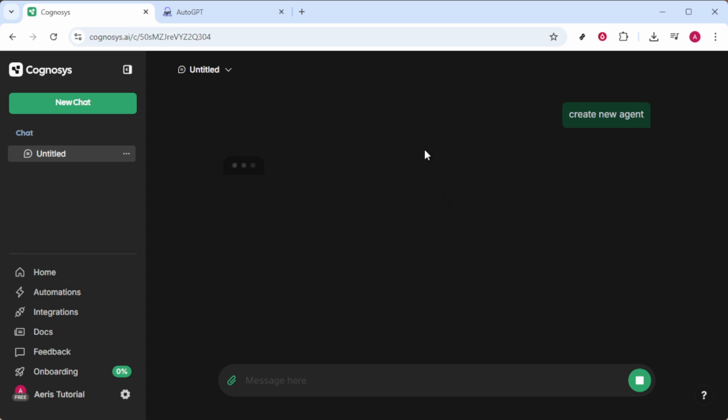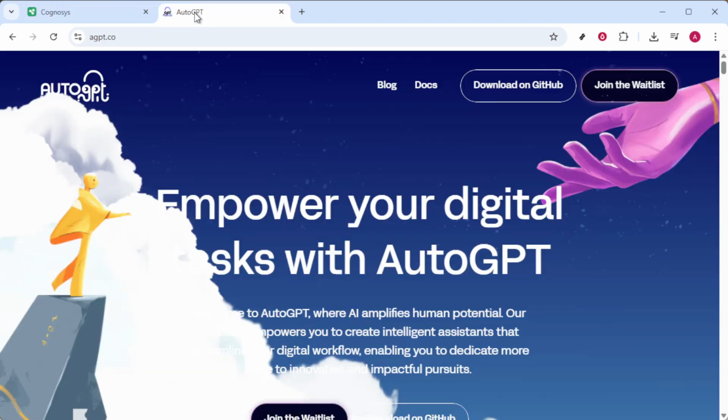You'll usually find a Start or Run Agent button. Clicking on this will set your agent in motion. As your agent begins to work, you can monitor its progress in real time. This is where you can view results, adjust any tasks if necessary, and make sure the output is meeting your expectations. Keep an eye on its activities and don't hesitate to tweak the settings if you find that improvements could be made.